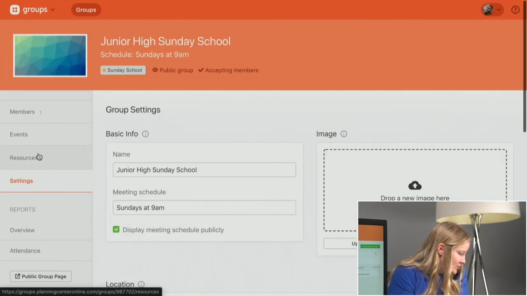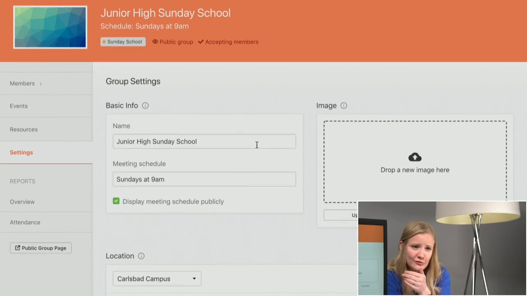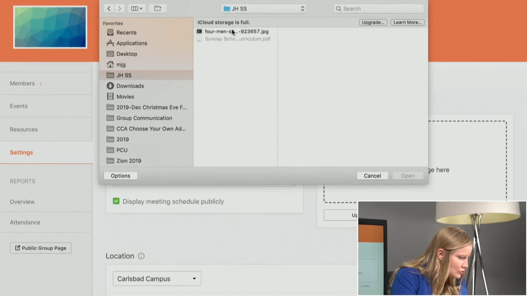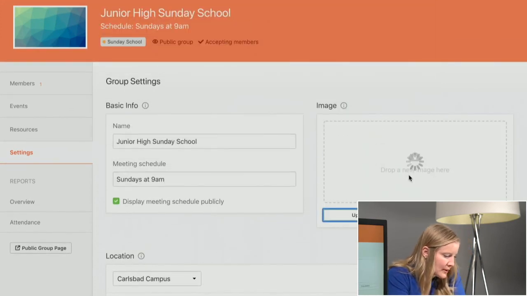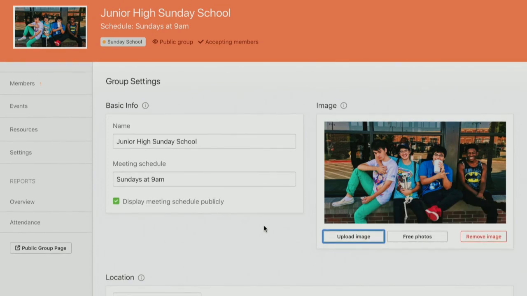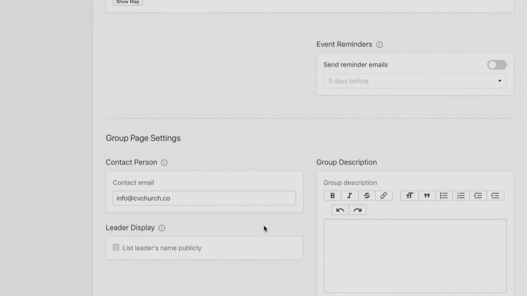Now I want to go straight to the settings. And again, as we said earlier, all of those group defaults have come over. Anything that administrators have added is still in the settings. And I want to upload an image. Let's do some junior high boys hanging out. That will be the image that is shown on the Church Center side. And again, the location, all of that stuff is set up for us.